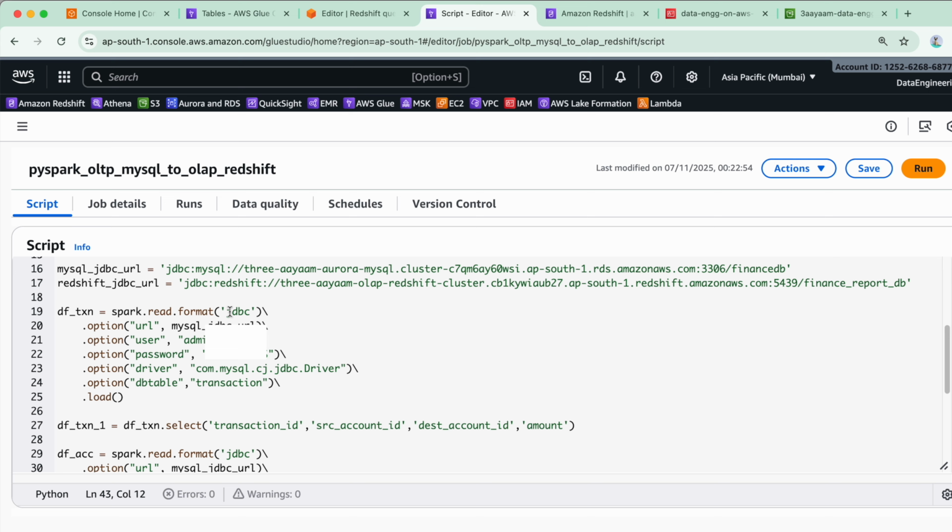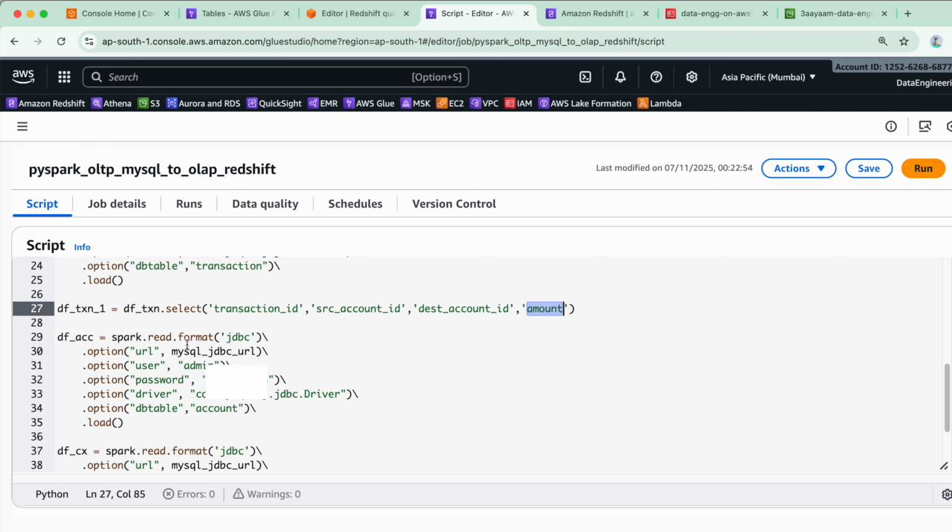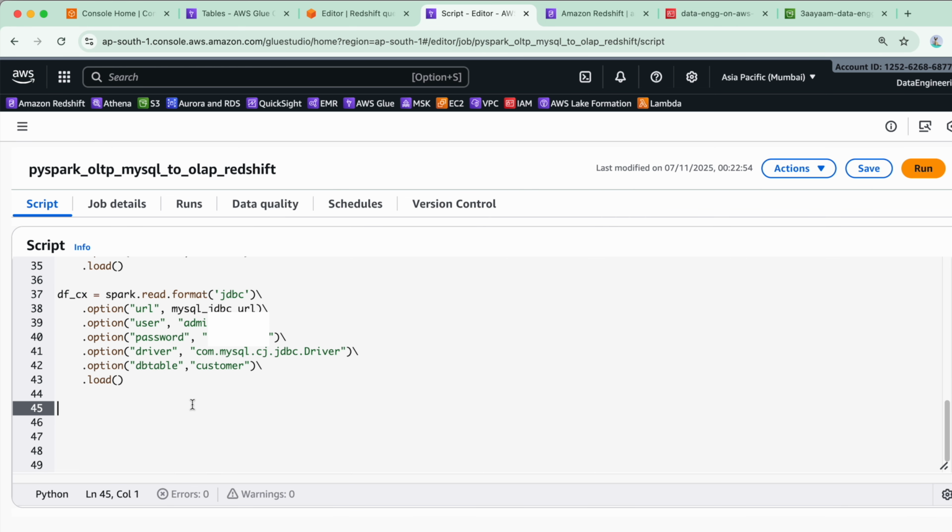This is the first one. Format is JDBC. I'm using the MySQL JDBC URL. The user is the user that I had provided, followed by the password, the driver, and the table name is transaction. Now after this, I have created one more data frame wherein I'm selecting only transaction ID, account ID, source account ID, destination account ID, and the transaction amount. Similarly, I have created the df underscore account data frame, and I'm reading it from the account table, and the df underscore cx data frame, which is being read from the customer table in MySQL.